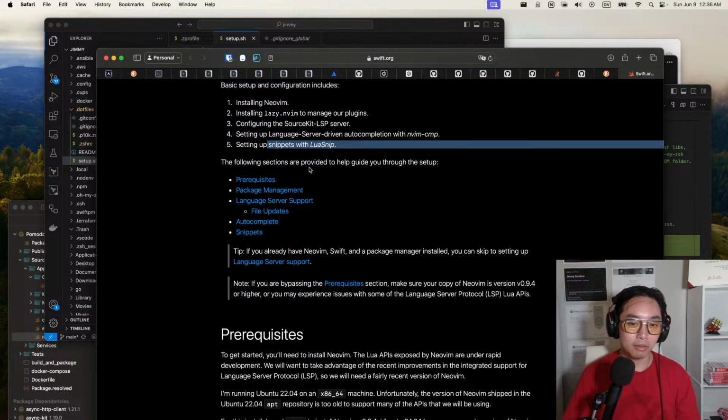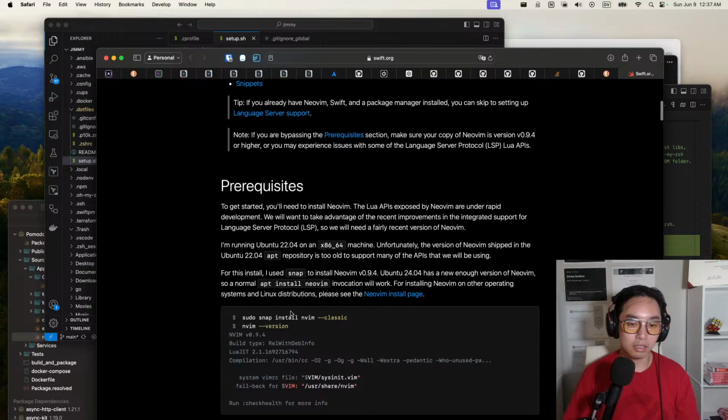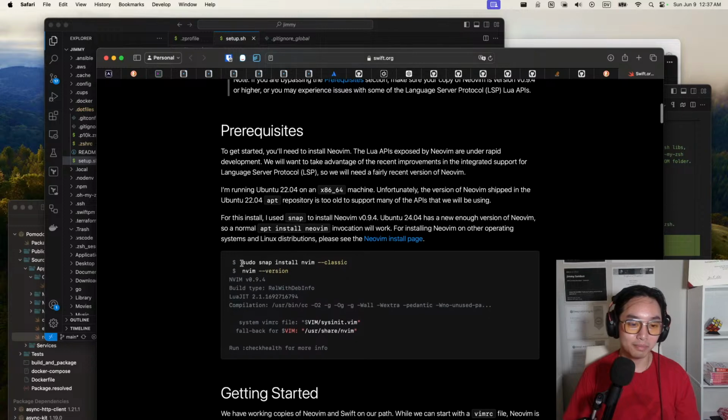The following sections are provided to guide you through the setup: prerequisites, package management, LSP, language server support, file updates, autocomplete, and snippets. If you have neovim, Swift, and a package manager installed, you can skip to setting up language server support. All right, so I'm gonna skip a lot of this. Ooh, so this is assuming that we're on Ubuntu. I guess they use Snap for their Unity desktop.